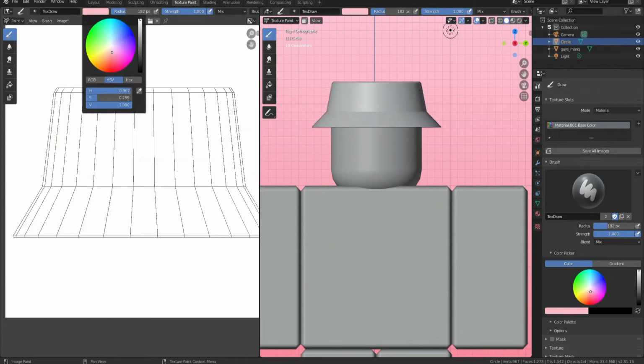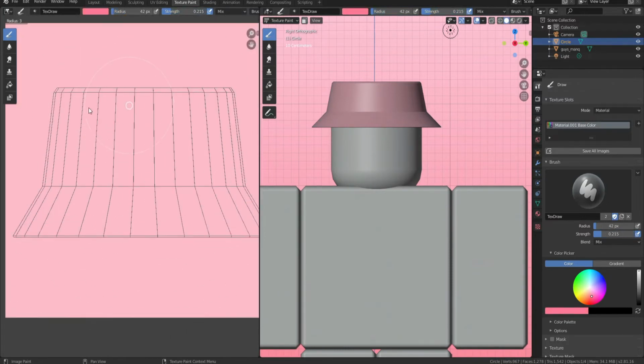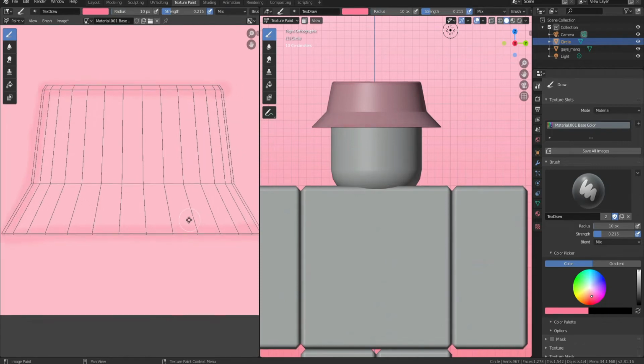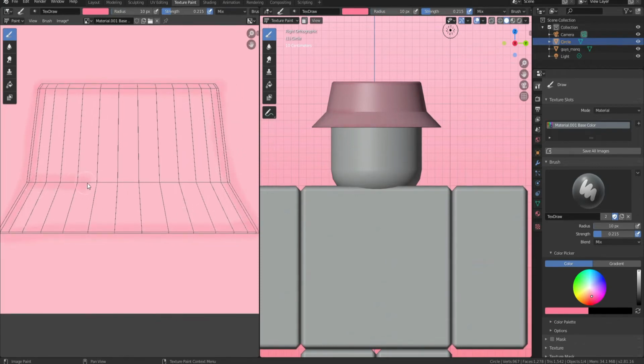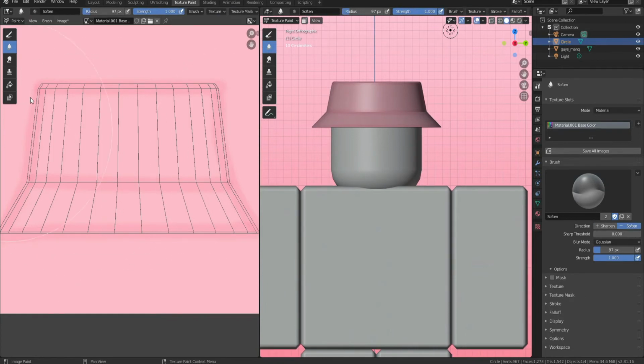Usually I'd export it and go into a different app like paint.net, but I'm just going to show you inside of Blender, and all I really do is use blur, smudge, and mess with the opacity a bit.